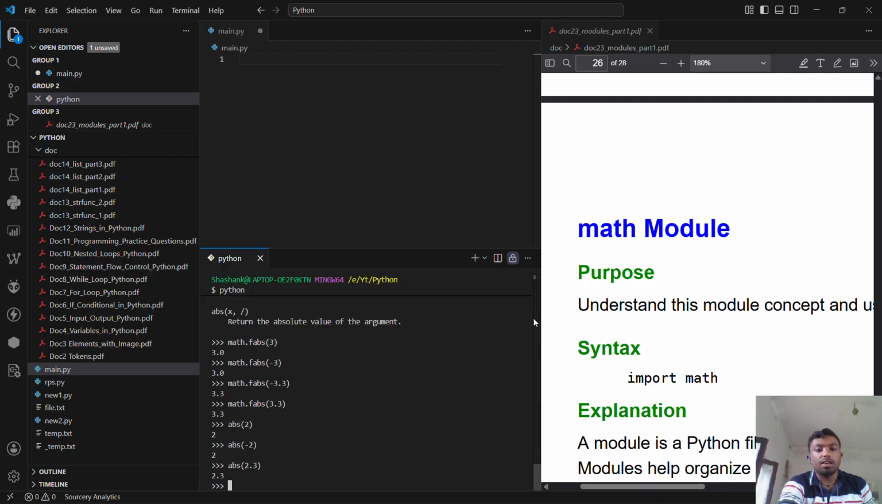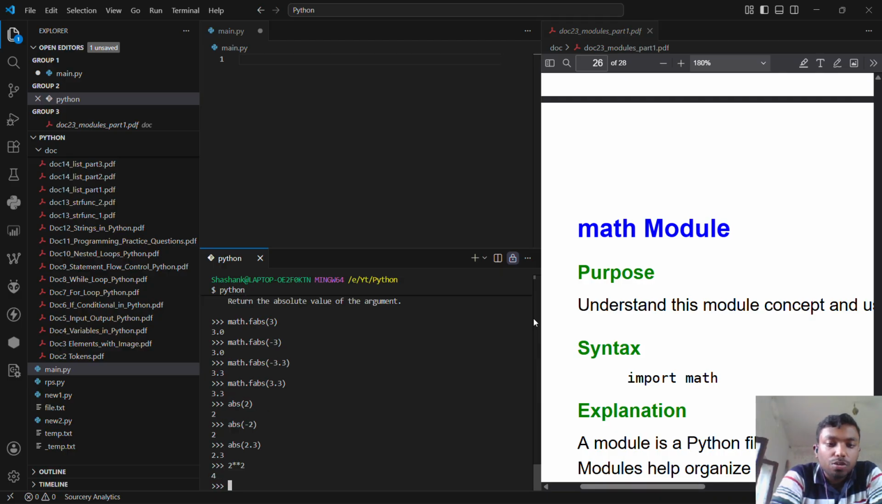If fabs is the same as abs, just like we have the double asterisk for squaring and powering, and we also have the math.pow function. In the same way, fabs is a math module function, which matches the built-in function abs of Python.